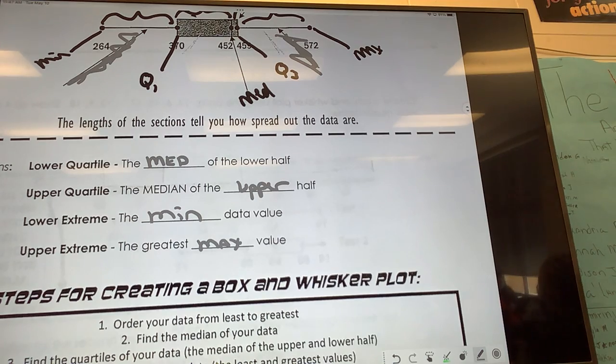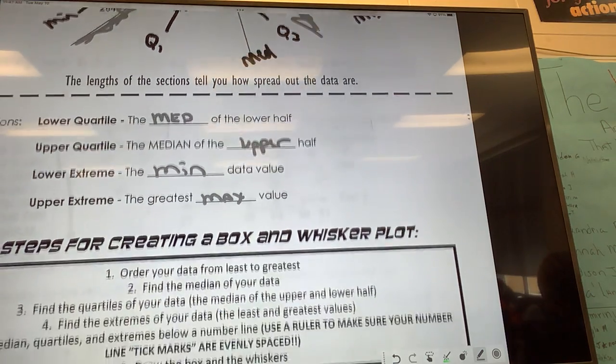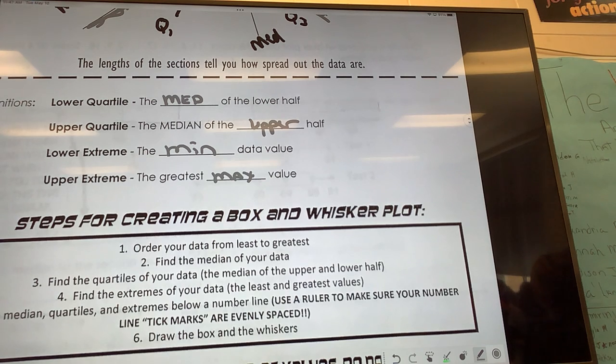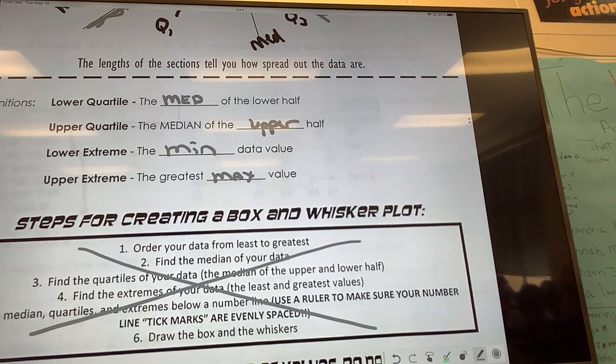If I was going to make you learn how to do this by hand, you'd worry about the steps for creating the box. We are not going to do that. I don't think you need to know it, because I don't think you're going to have to do that on calculator inactive. So we're doing everything in Desmos.